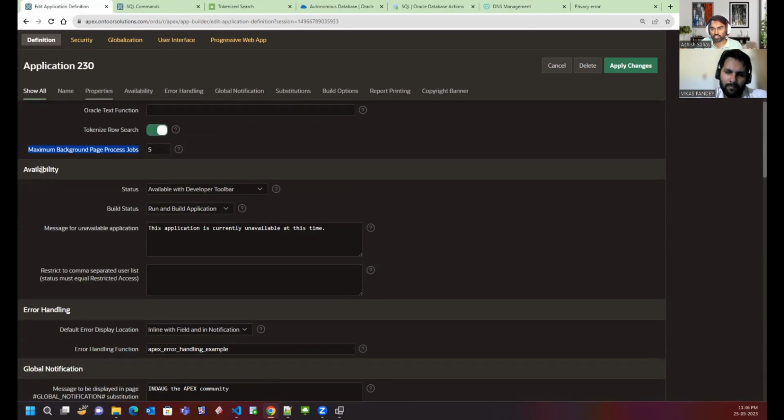Another complete section we have is availability. Under availability, there are 4 sections. We'll go one by one. Let's say the status, it is completely from the end user's point of view. If you see, there are tons of options. One option says the application is available for the end user. Another one is application available with toolbar.